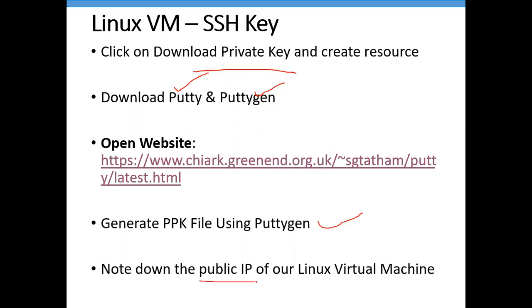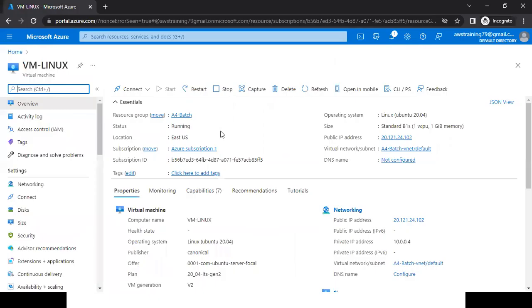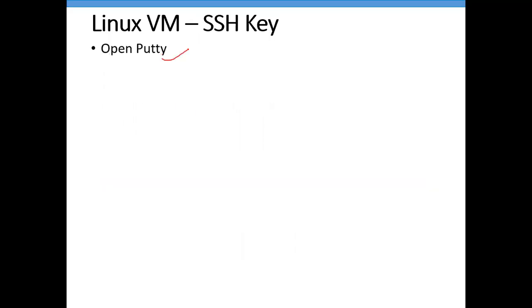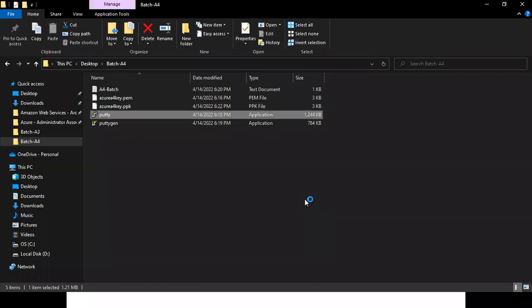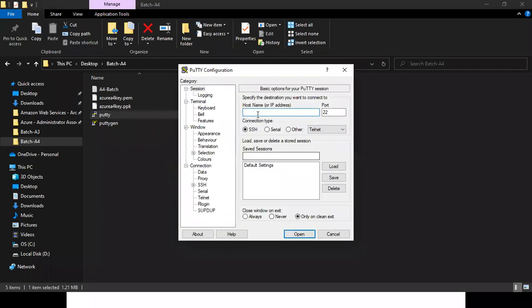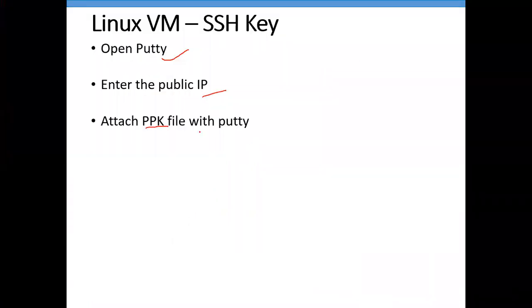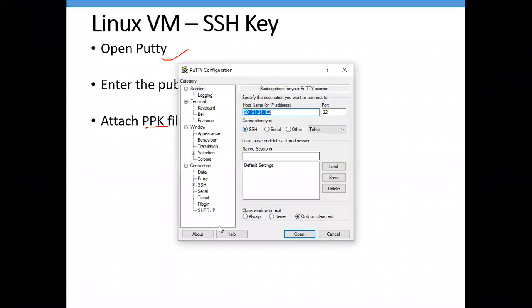Now note down the public IP of our Linux machine. Here it is. After noting down the public IP, what is the next thing I need to do? Open Putty, enter the public IP. Done. I've opened Putty. Here I'm pasting my public IP in the host name. Then attach the PPK file with Putty. The PPK file, guys, which we have generated, we need to attach to our Putty.